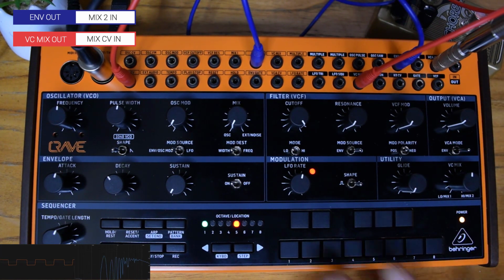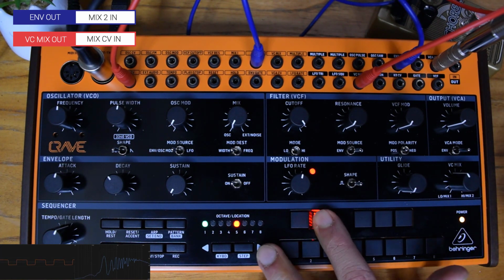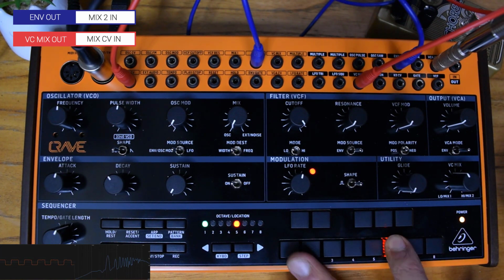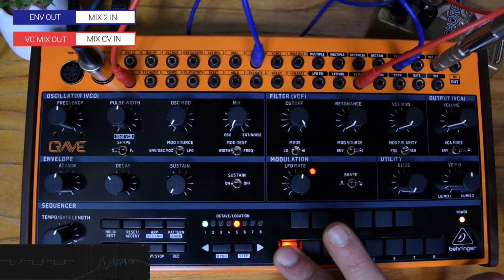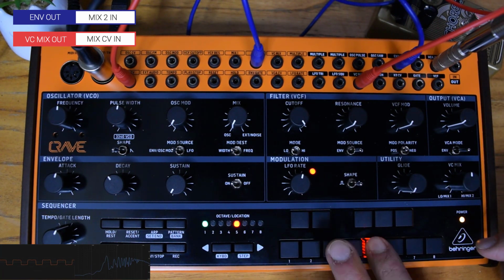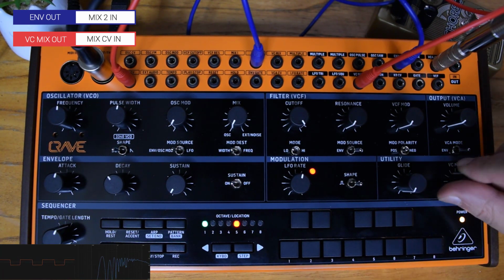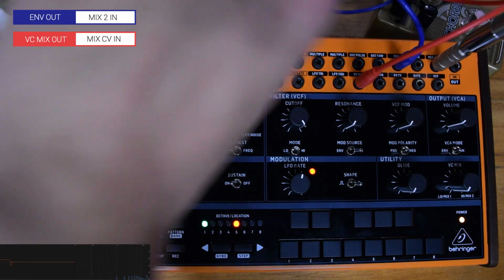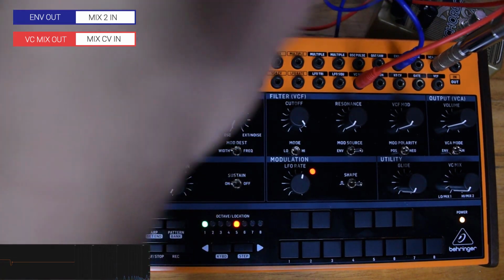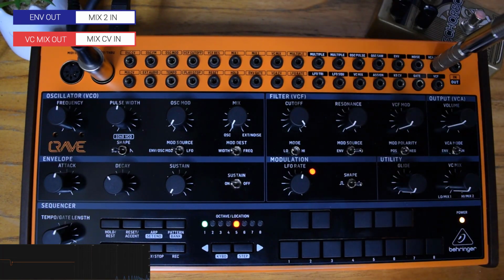And now I'm gonna go with that there. And maybe I'm gonna do it just a little bit. And we can see it right there on the oscilloscope. And if I go more, of course we get more. Right. So yeah, again, like I've told you before, the VC mix is the most useful control or patch in and out of this synthesizer.